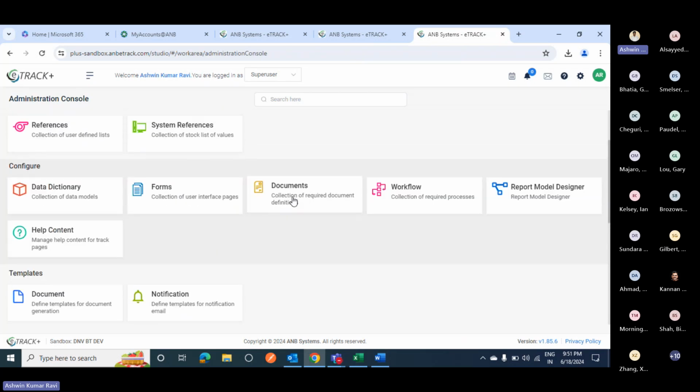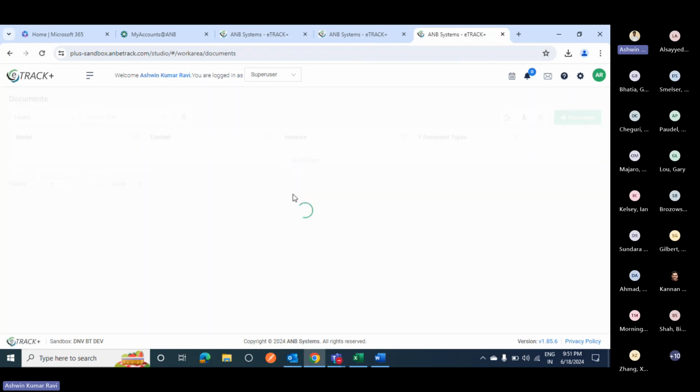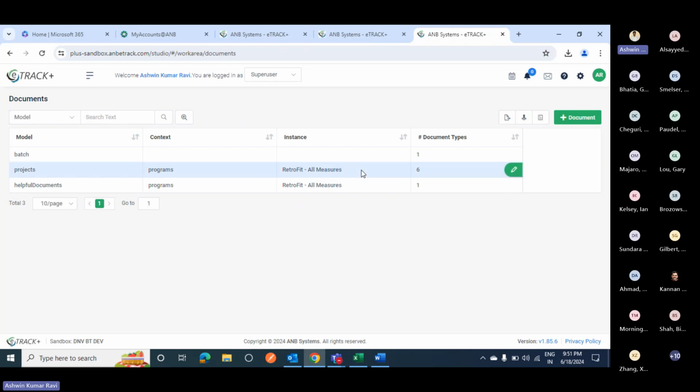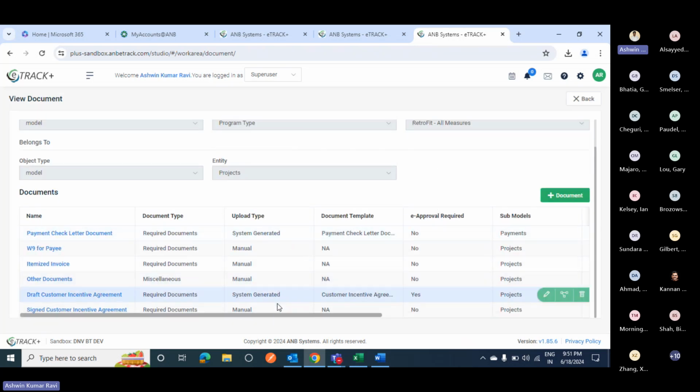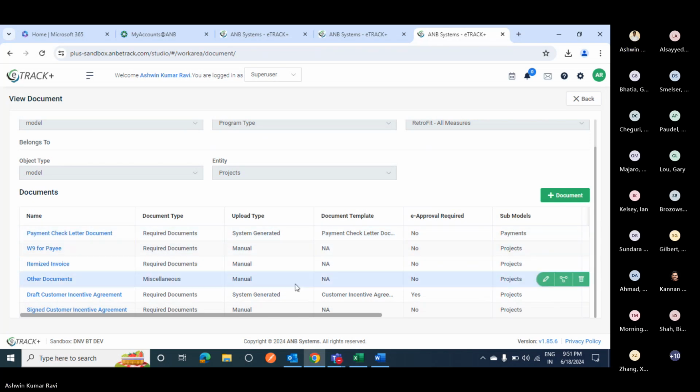So we have one more menu called documents. Here is where we define which documents are mandatory for a particular program. For example, for retrofit all measures, we have these many documents, and we'll also show whether it's a system generated or a manual document.